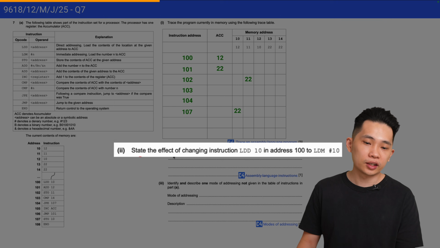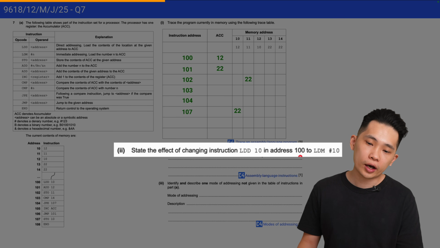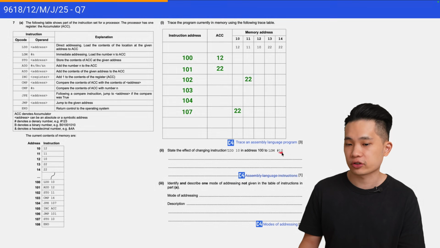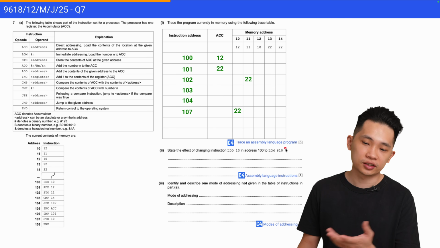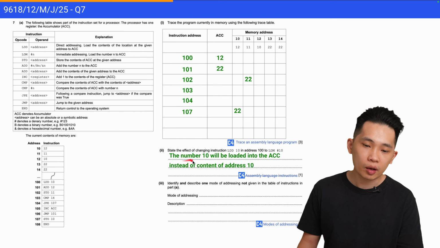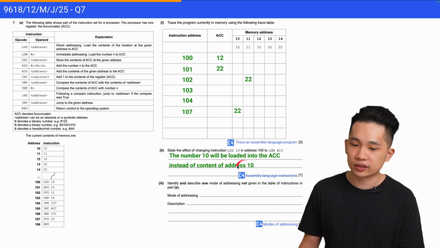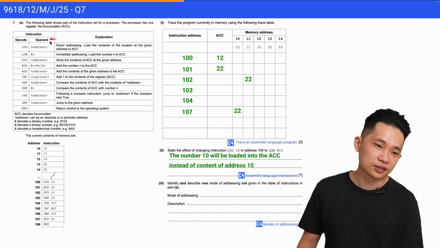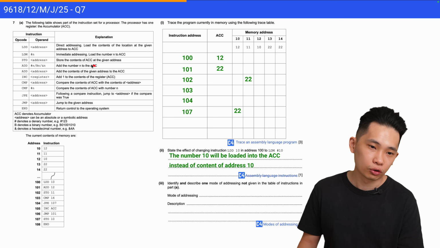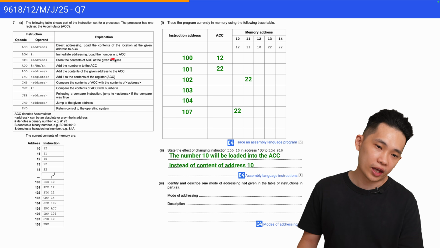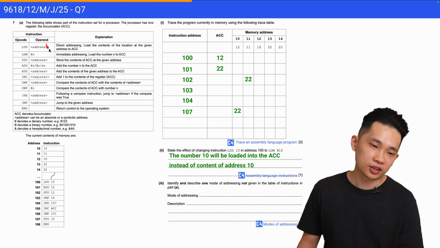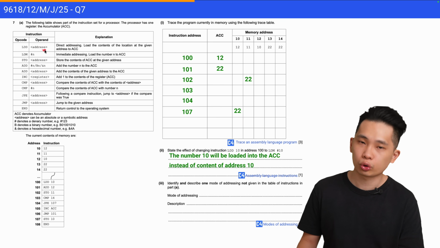And next, state the effect of changing instruction LDD 10 in address 100 to LDM #10. So basically this #10 is just a number here. So we can just write the number 10 will be loaded into the ACC due to this #10, instead of the content of address 10. So basically you can just get an answer from this explanation here. So immediate addressing, load the number N to ACC. Direct addressing, this is the address, which is the value stored in this address here.